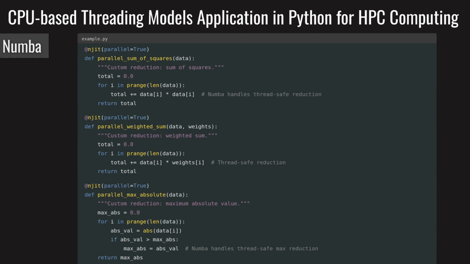Numba automatically makes reductions thread-safe for simple operations. The reduction variable must be initialized before the loop, as it's shown here. In addition, one must use simple numerical operations and avoid complex logic that might prevent automatic reduction detection. For very complex reductions, consider using separate arrays per thread and combining results sequentially.